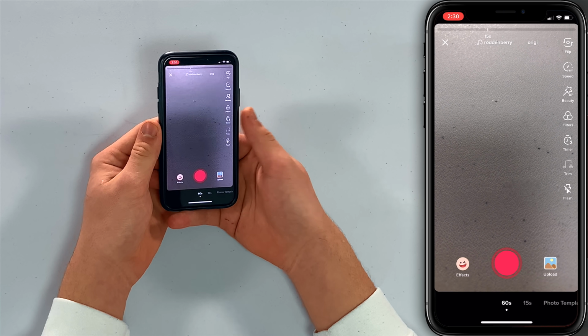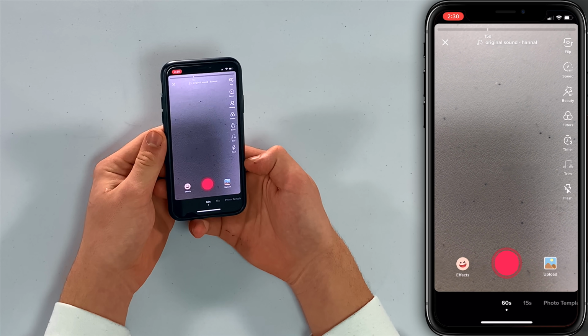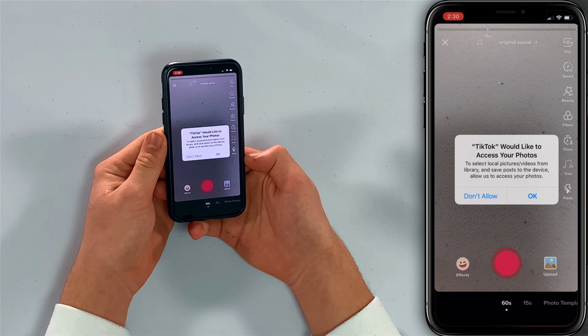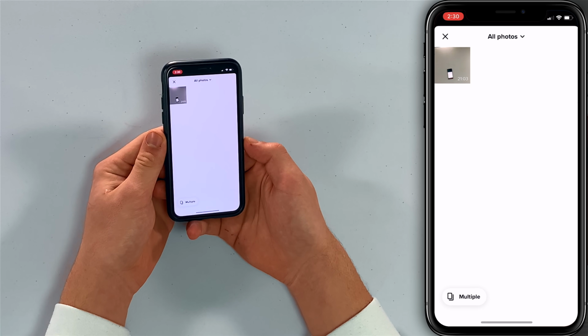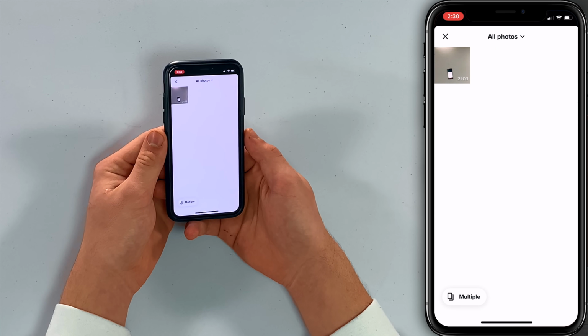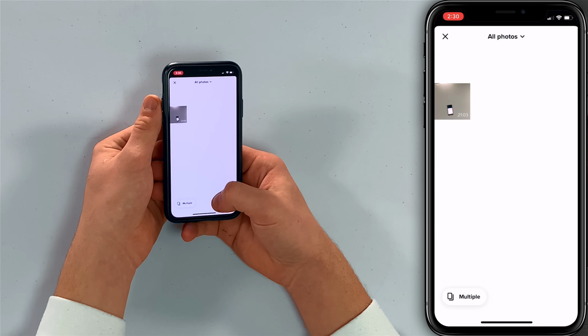Okay. And from here, you can also upload videos from your camera roll. Okay. By hitting upload. All right. And so we're going to give it access. So tap OK. Yep. And here you can... We got our nice overhead cam shot here. Yeah, from our previous video. Yep. That's good stuff. But you can access that and post that.